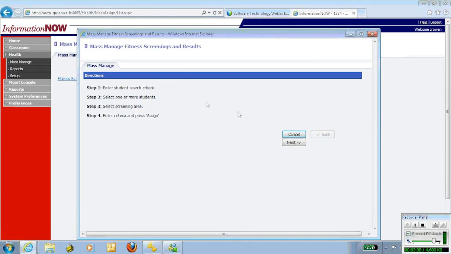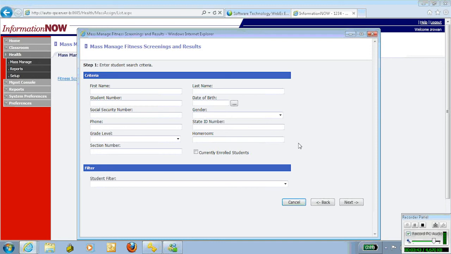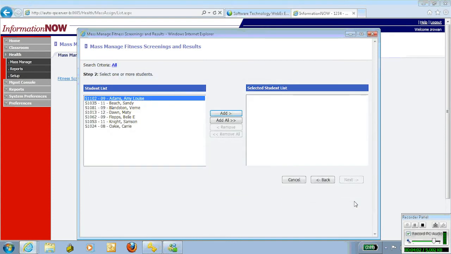It's going to pull you up to a wizard. We'll go ahead and hit Next on the instruction screen. This is going to pull up your students. So you guys can do a lot with this student search criteria screen. You guys can search by grade level. You can enter your section number to search for, homeroom, gender. You can search one student at a time if you'd like. Or you could just pull up all your students and hit Next.